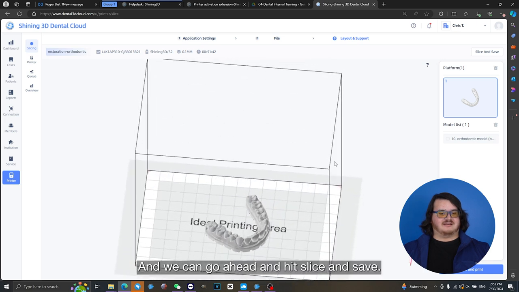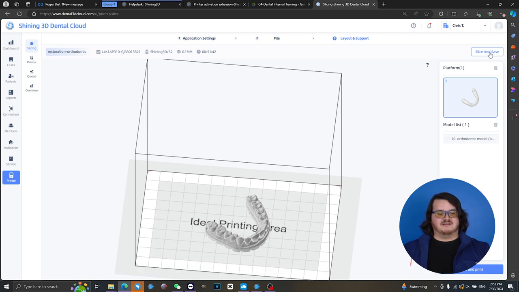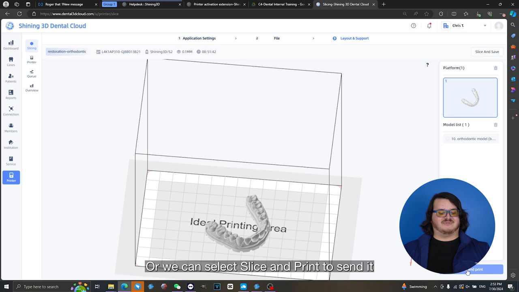And we can go ahead and hit slice and save if we want to save the slice file to our computer to transfer via USB. Or we can select slice and print to send it directly to the printer's queue.